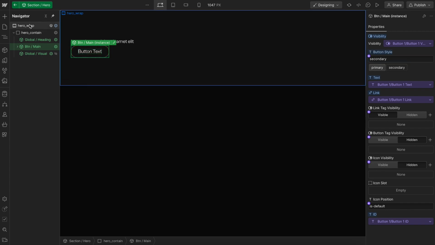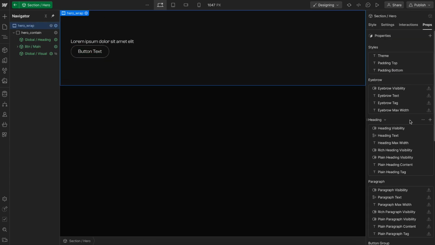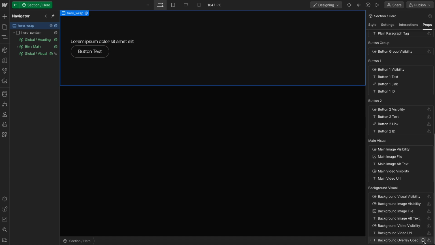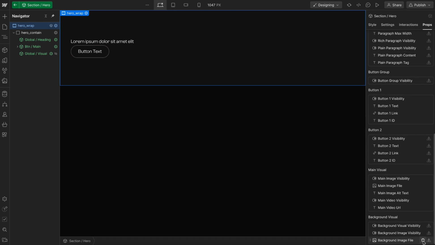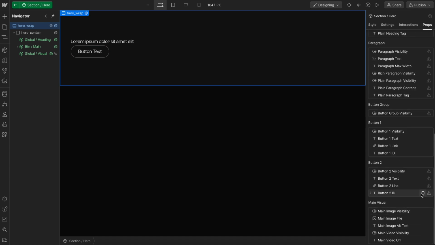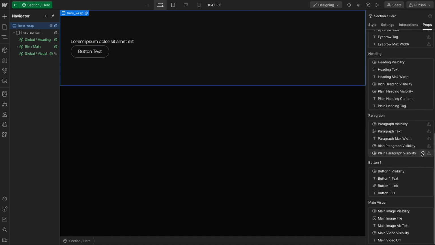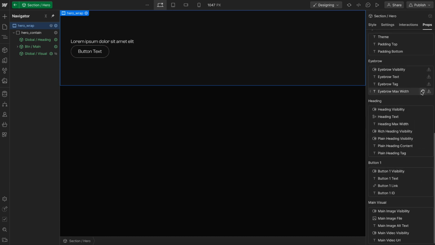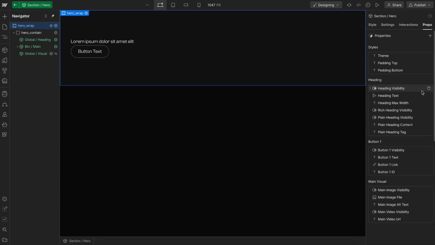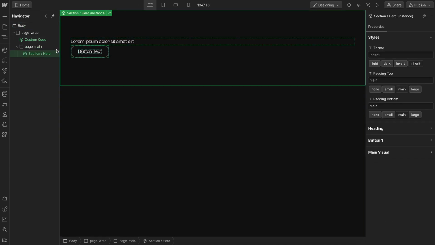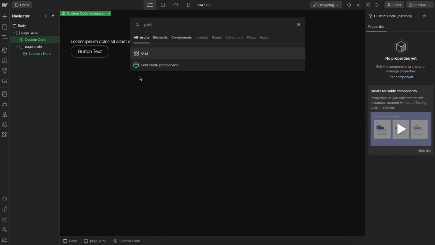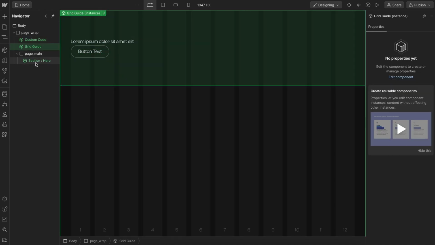So if we head over to our section and then go to props, we have a bunch of fields for all the elements we just deleted. So we can delete all the background visual fields. We can delete the button 2 fields. We'll delete the button group, the paragraph, and basically everything we're not using, this eyebrow. And this is still faster than recreating all these other fields from scratch. Also, under this custom code, let's drop our grid guide component so we have some guides.